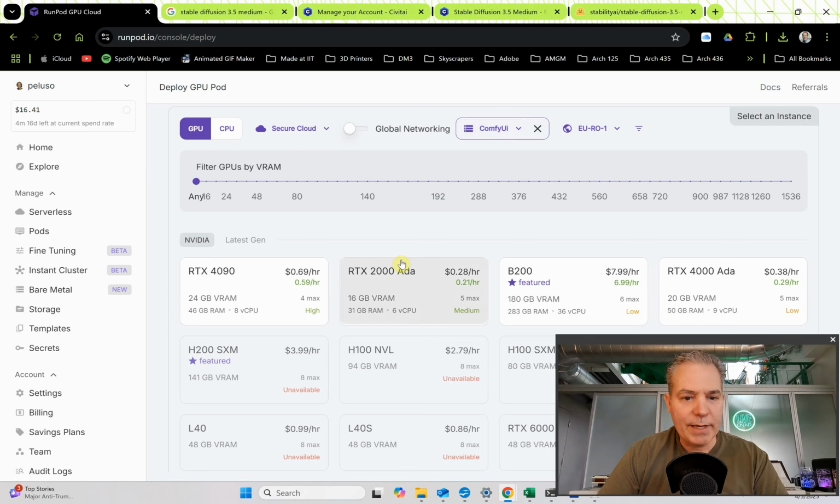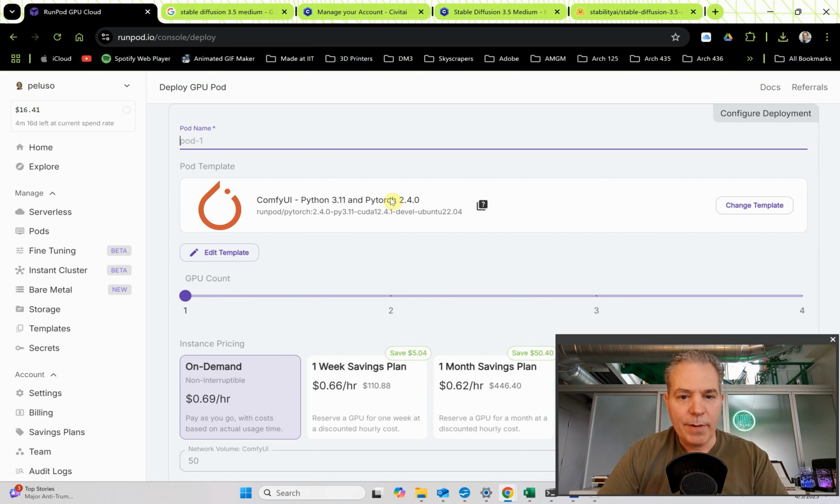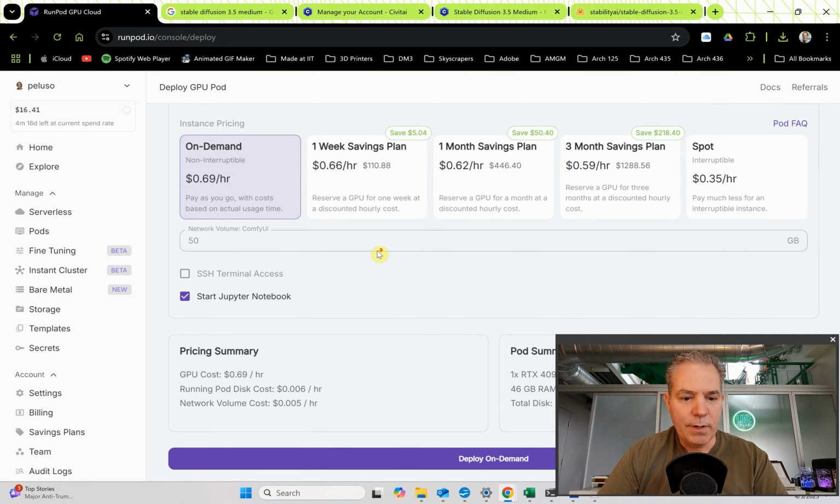You scroll down. You pick, I'm going to do some testing offline with the 4090. I'm going to pick the 4090 and make sure it's the right template, the ComfyUI Python 3.11, PyTorch 2.4, and then you just click deploy on demand. And then your pod's going to run.